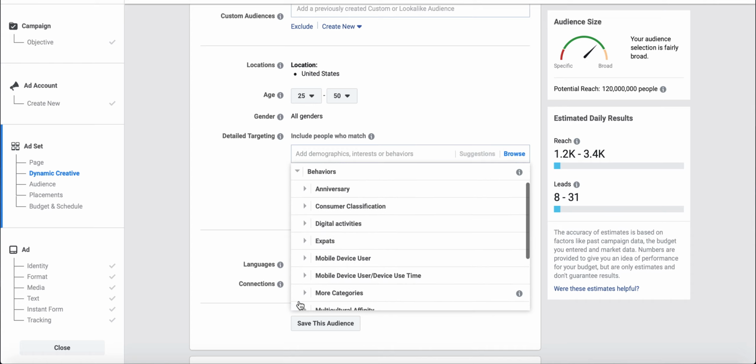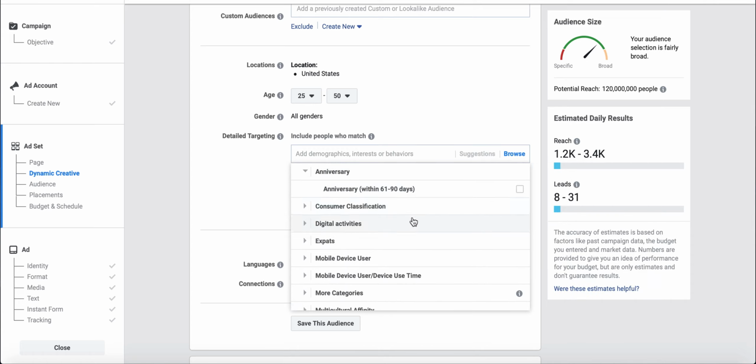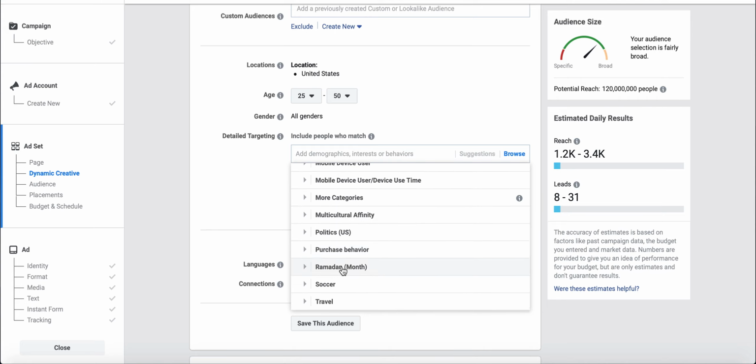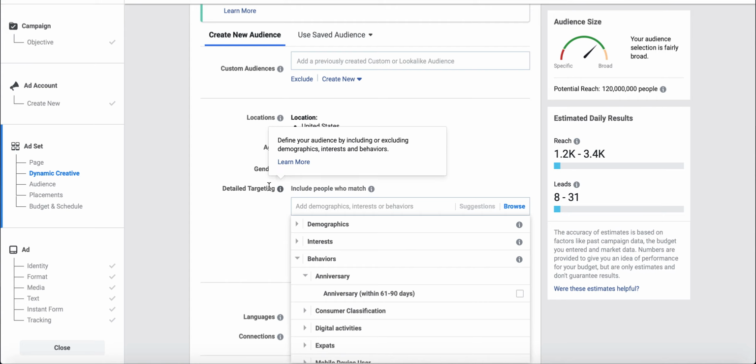That would be huge. And lastly, we can look at behaviors. We've got anniversaries coming up, digital activities, what their purchase behavior is, what their travel behavior is. If you want to advertise to a political side, again, this is all within this detailed targeting section.